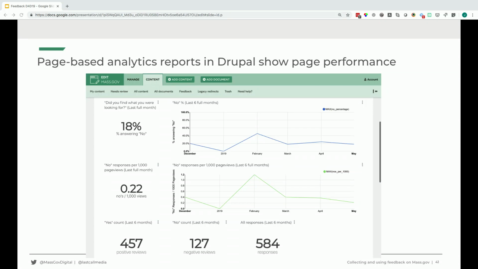The chart in the middle of the page shows these numbers over time so that authors can see if the changes they're making are having an effect. You can see that there is a weird spike on this page in February where people weren't quite as happy. Does anybody want to guess why there's a spike in February here?